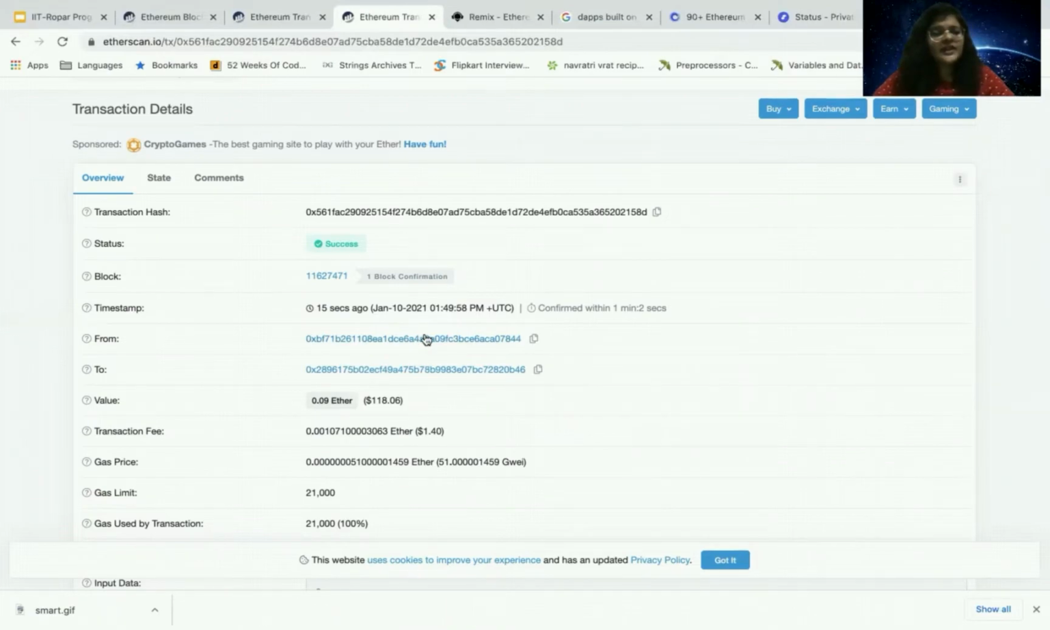So here you see there are two addresses, from an address to an address. 0.09 ethers have been transferred, right? So this is one type of transaction. The value of this ether at present today, while I'm shooting this video, is $118.06, right? 0.09 ethers cost this much in dollars. So this address has transferred this many ethers to this address. So this is one type of transaction.